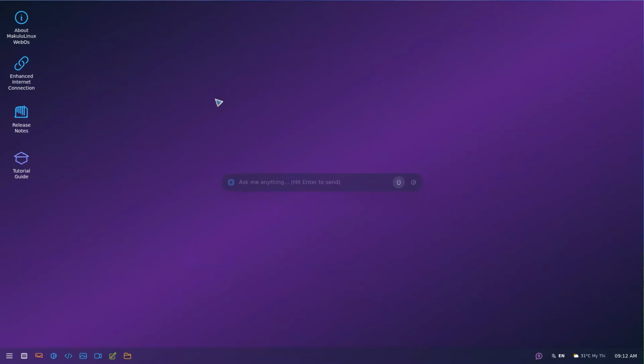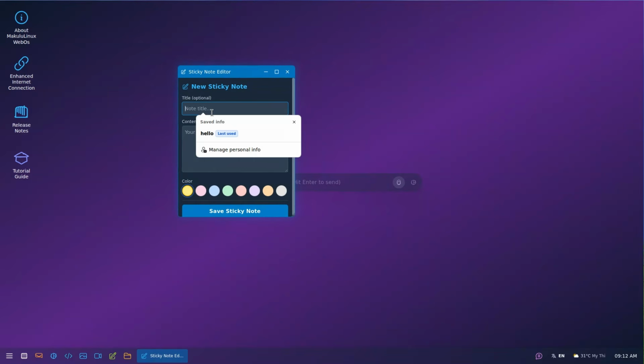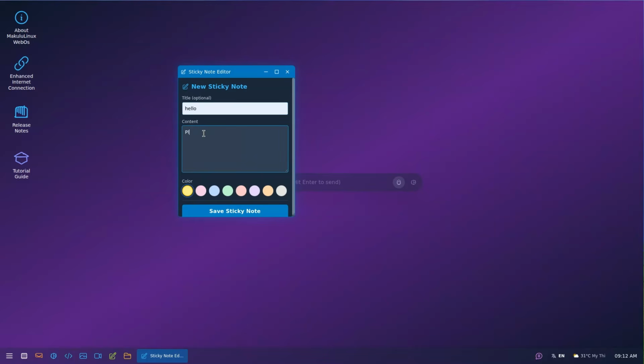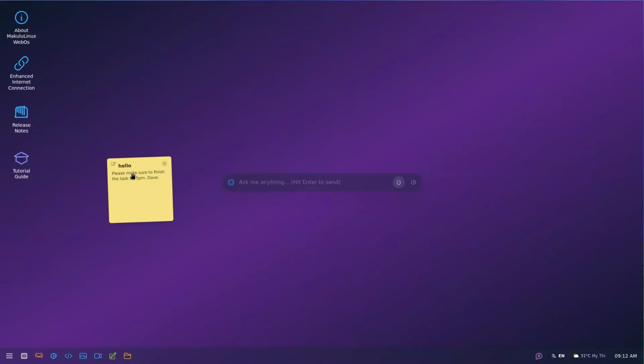Okay, something else I want to show is we made this cool little thing, sticky notes. Now we've got two versions of the sticky notes. The first one is adding a sticky note. You can right click and choose sticky note, and you can put a title there, and you can say, oh, it's picking up what I last used, hello, and then say, please make sure to finish the task by 5 p.m. Dave. Okay, so let's say you're out at lunch or whatever. Somebody can come and put a sticky note on your desktop, or you can put a reminder. You can move these around.